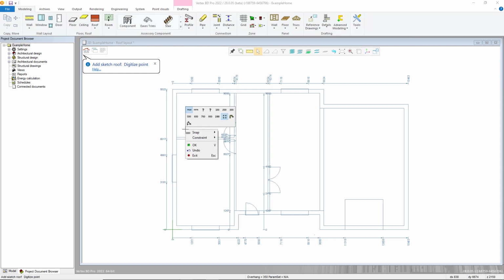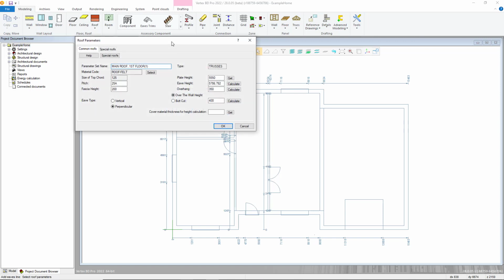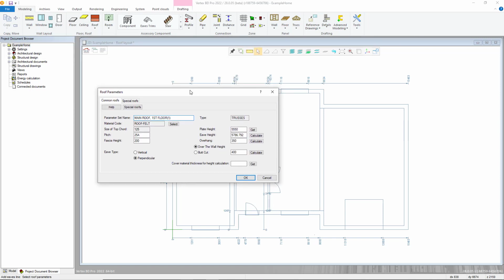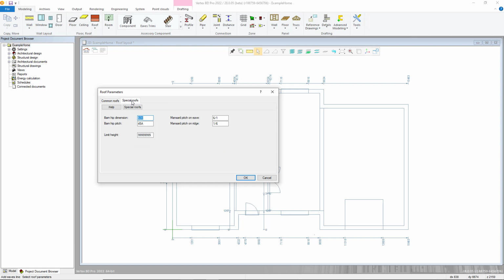For this example, pick the add by lines command and then click the truss button to set the parameters for this roof. The parameters are the same for the roof generator as a traditional method, however there are also parameters in the special roofs tab for adding mansard and barn hip end roofs.